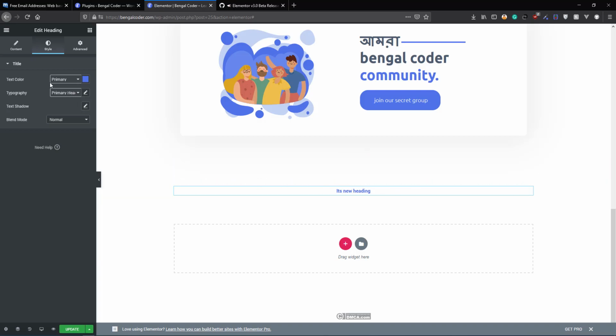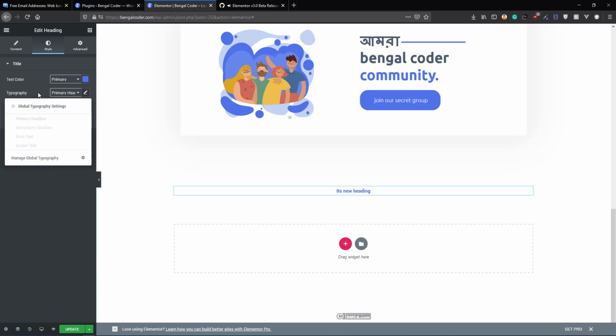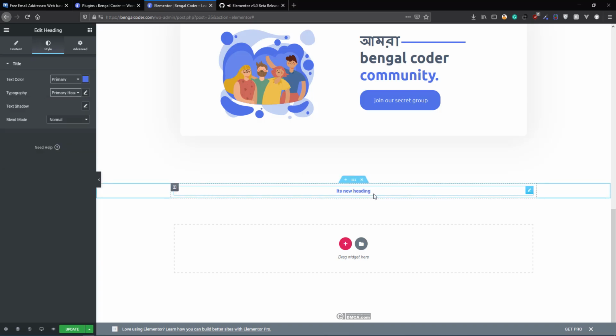Sorry guys, so we have the typography option, and we can change that as well. So we can define the typography for the H1 element. We can define the typography for every HTML heading tag. For example, you can change the attributes for H2, H3, and all other tags.